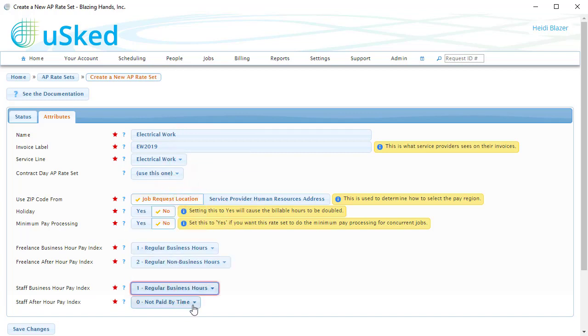There is also one special pay index you can choose, and that is pay index 0. It has the label of not paid by time. If the 0 pay index is selected, what will happen is the service provider will not be paid an hourly rate. This service provider may still be paid the applicable fees defined in the paperwork.